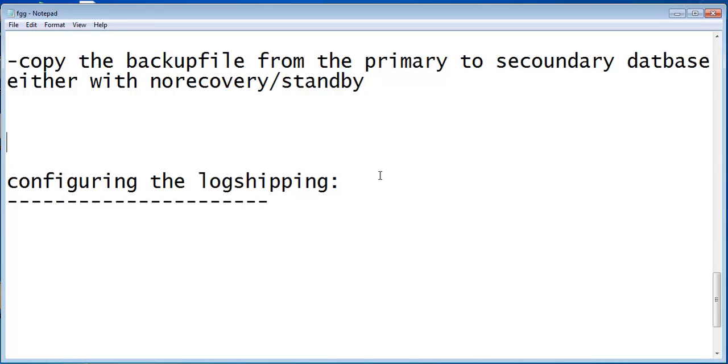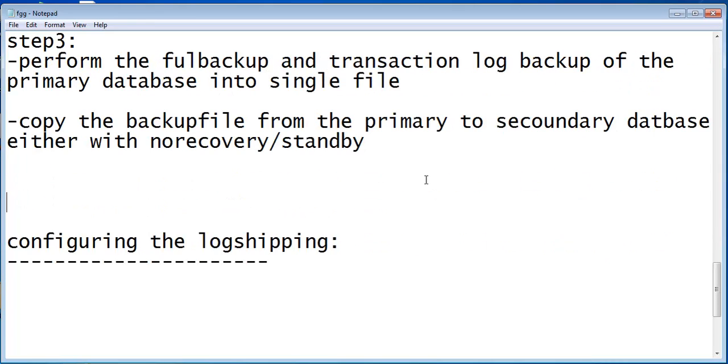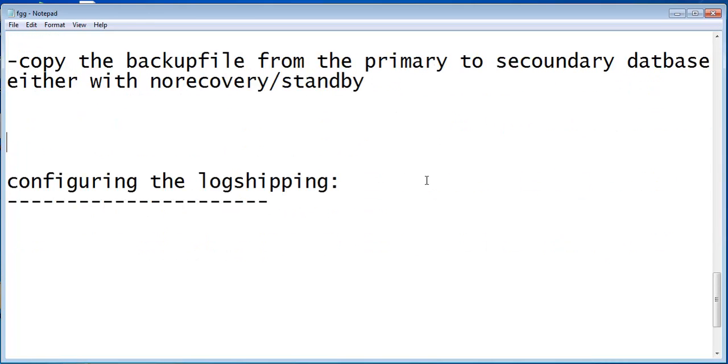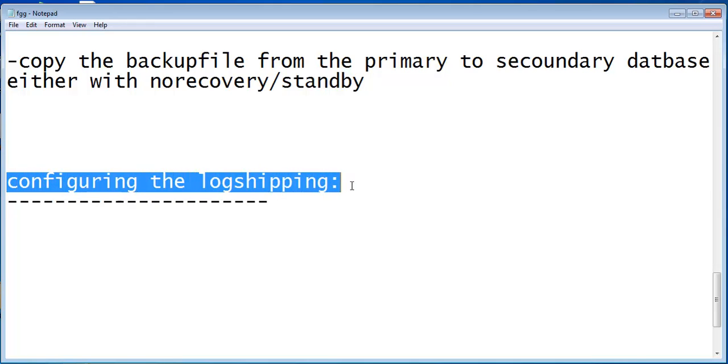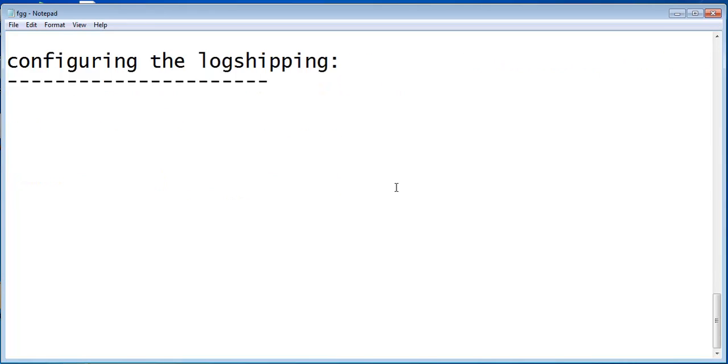I will stop here in this section. I will explain configuring the log shipping in the next section.